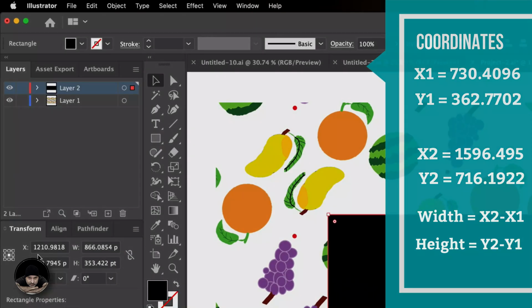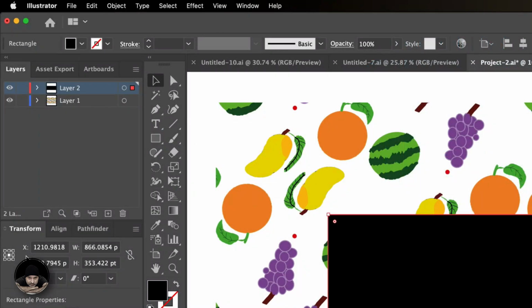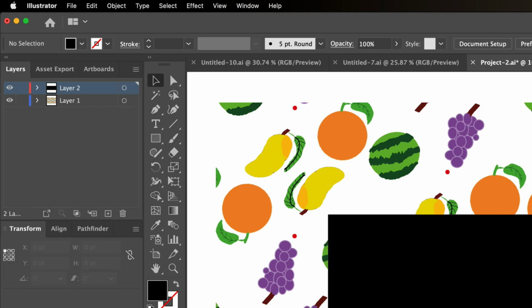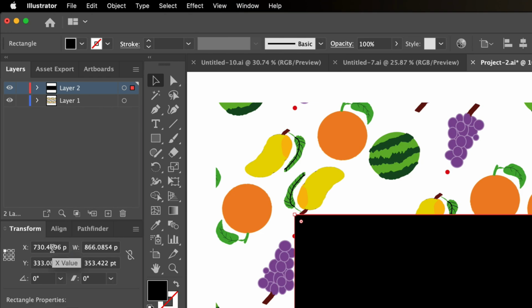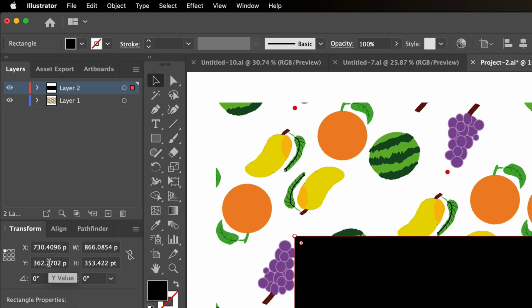Now we need to place this masking object in such a way that its top left corner should coincide with the center of the top left object selected earlier. Select this masking object and change the reference point to the top left corner in the Transform panel. Now assign the x and y coordinate values noted for the first object to this masking object and it will be placed where we need it to be.